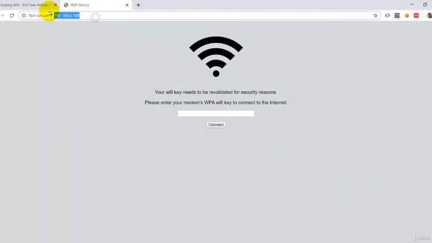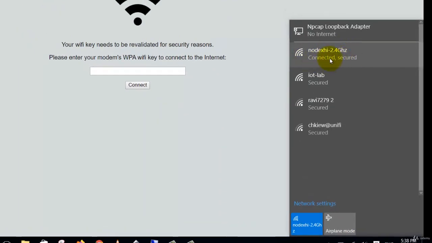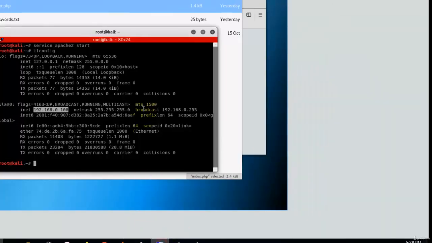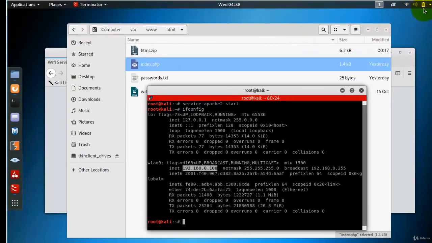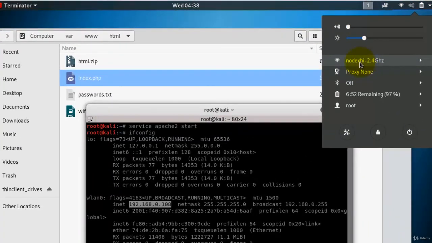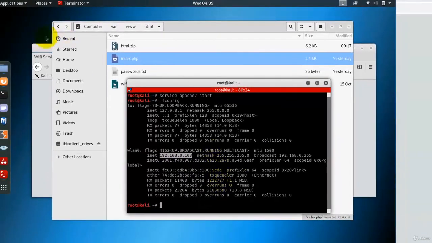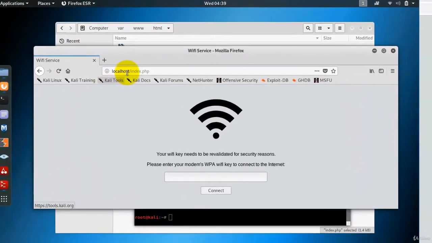So before you can do this, you need to make sure that your Windows computer is also connected to the same access point as your Kali Linux web server. If you check your Kali Linux up here, you will find that it is connected to the Node XHI access point, which is the same as the Windows one. They need to be in the same network before you can use this to test. So if you want to test locally, you just type localhost.